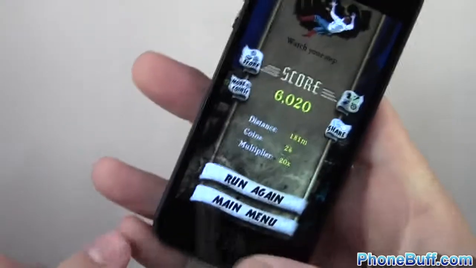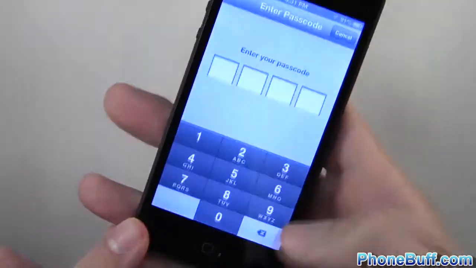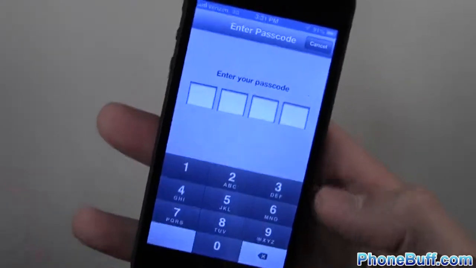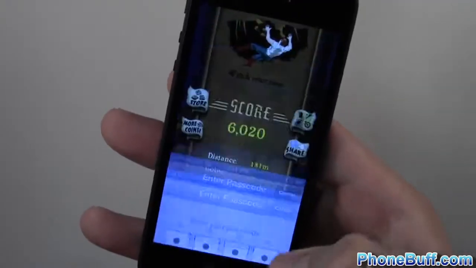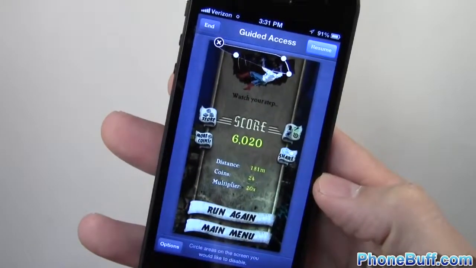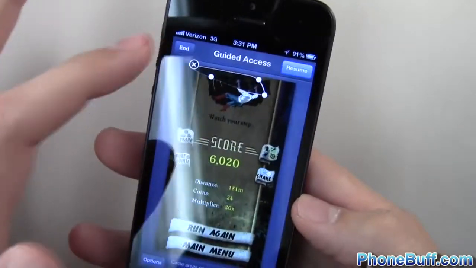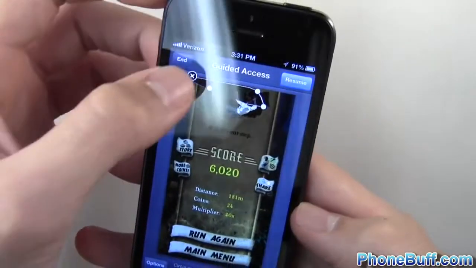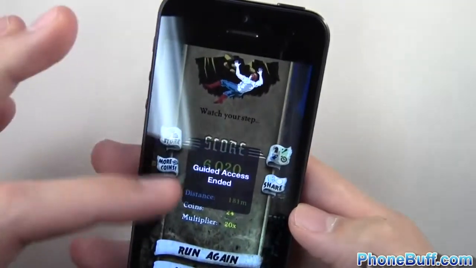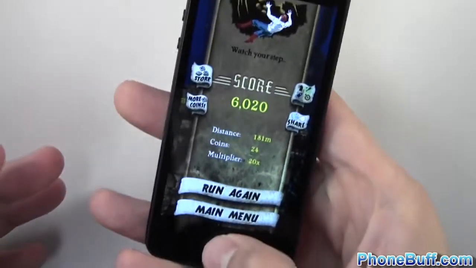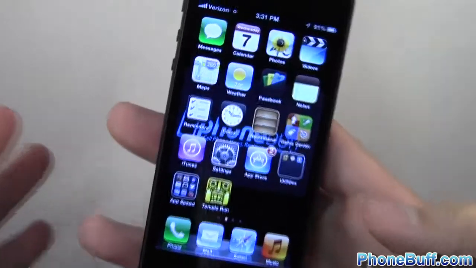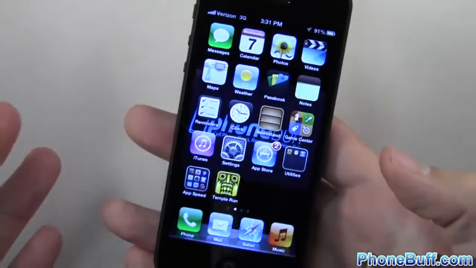Well, same way you got in. You're going to triple click the home button, and you're going to get an option to put in your password. So I'm just going to go ahead and enter it in really quick. That's why I said it's important to make one that you remember. You get the same options again up top, but this time it's to resume, to end, and of course we have options. In this case, I'm going to hit end, and you can see it says guided access ended. Now when I press home, I can actually get out of it, which basically restores my normal phone functioning.